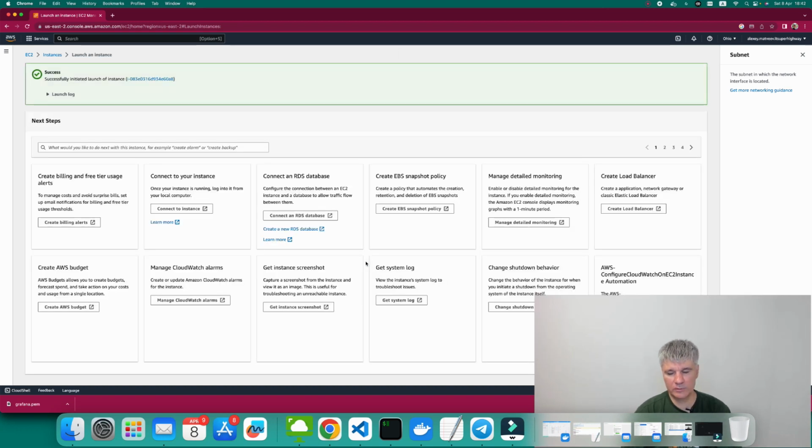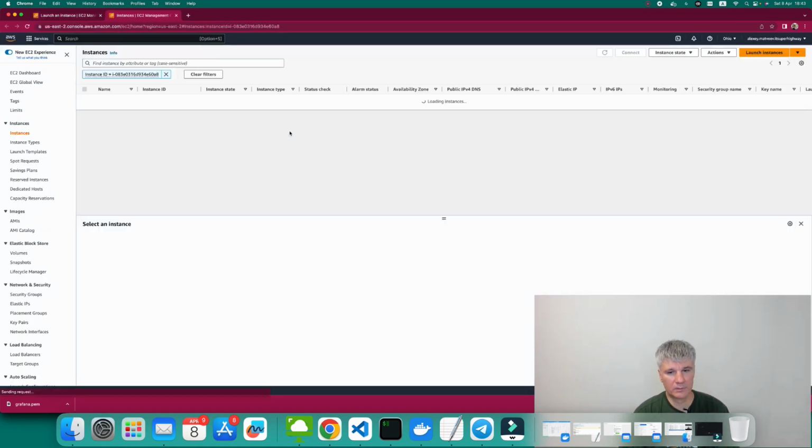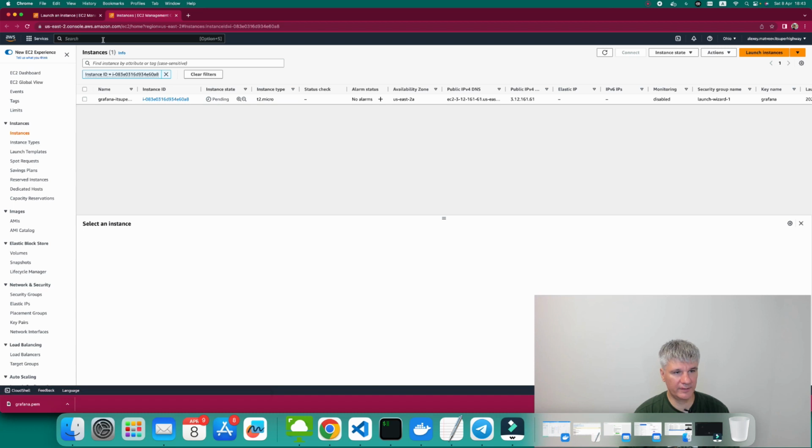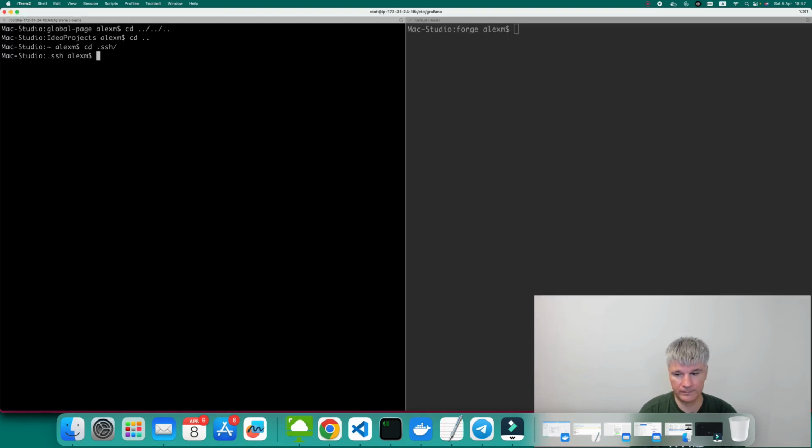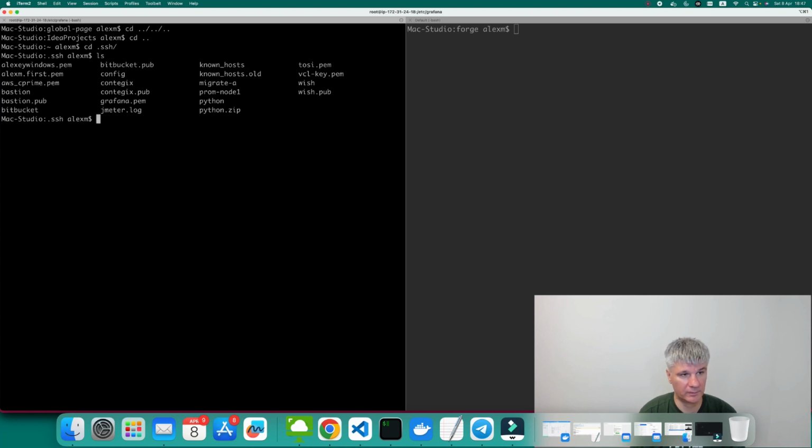Now what we need is to get our secret key to our computer so that later we would be able to connect to our EC2 instance. Okay, let's check it. Yeah, it's pending, that's fine. Our Grafana PEM is downloaded, so we need to save it somewhere. I would save it in my SSH folder. Okay, that's my SSH folder. Now, as you can see, I've got here Grafana.pem.